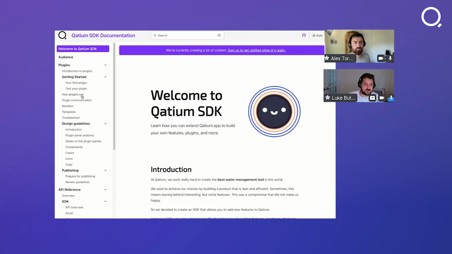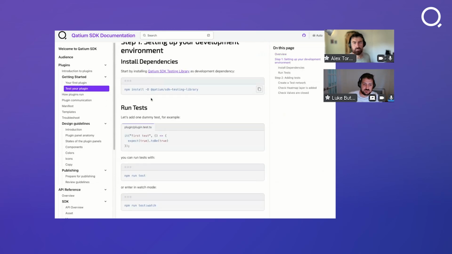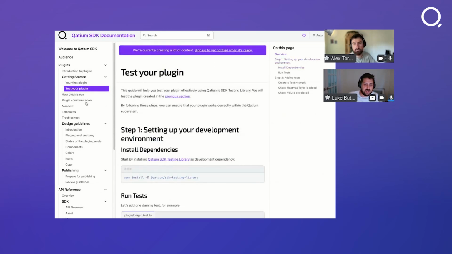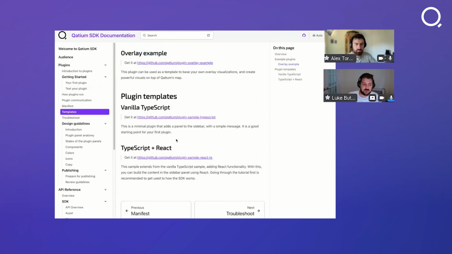There are also some guides here on setting up your first plugin, like I mentioned. And then there are also templates to help you get going. I believe we're going to be setting up some examples of pre-built plugins in GitHub that you can follow along and modify, because we know it's much easier when you've got something to work with to edit.